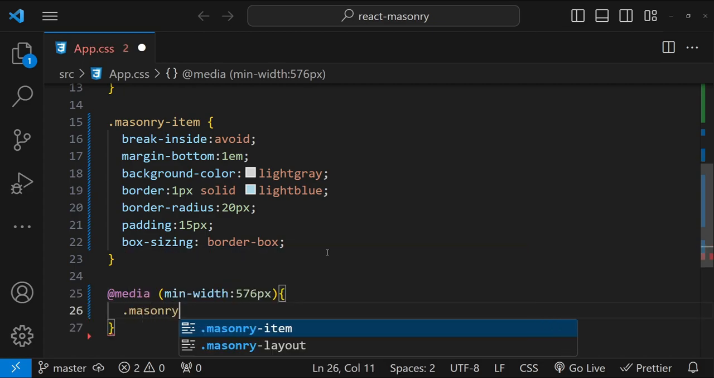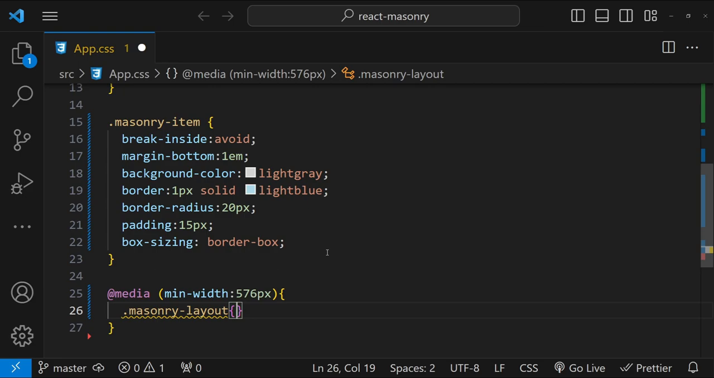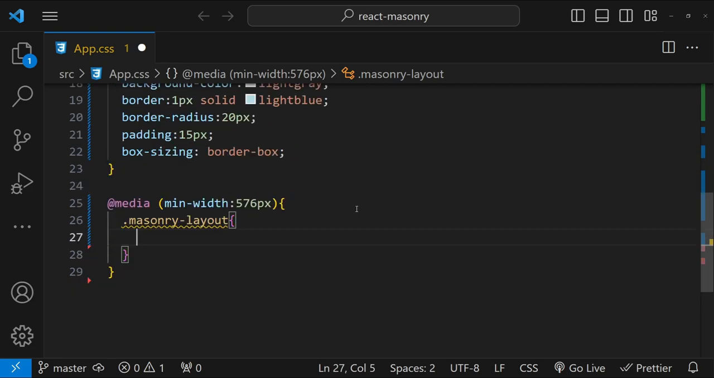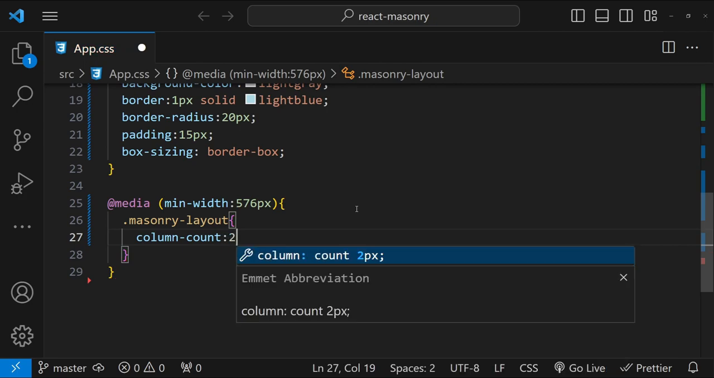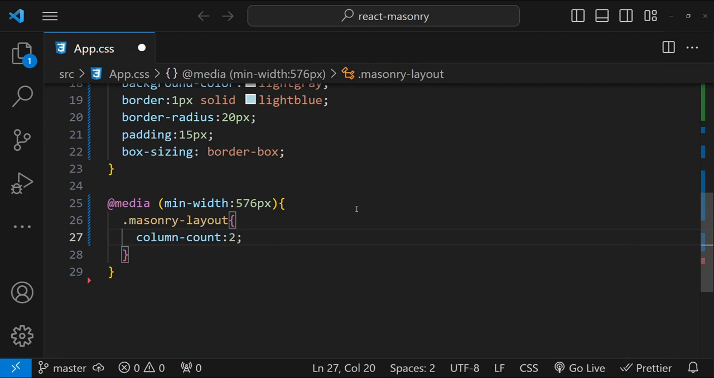Let's add the masonry layout class and I am going to set the column count as 2. So for all the screen sizes or screen widths which are below 576px, they will have a default column count value of 1.